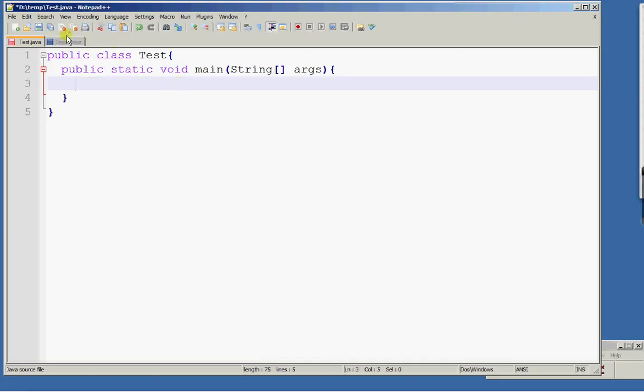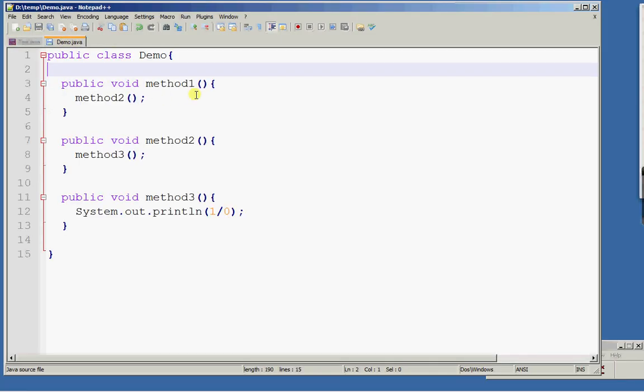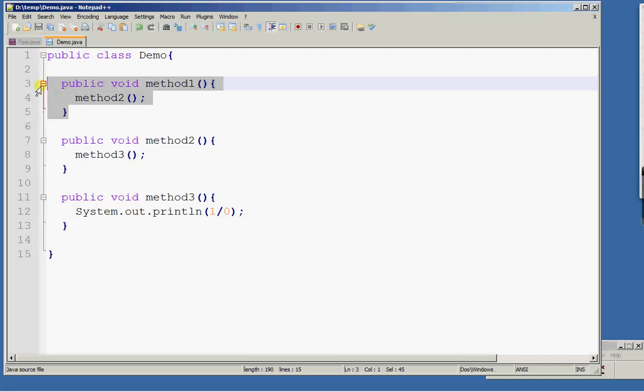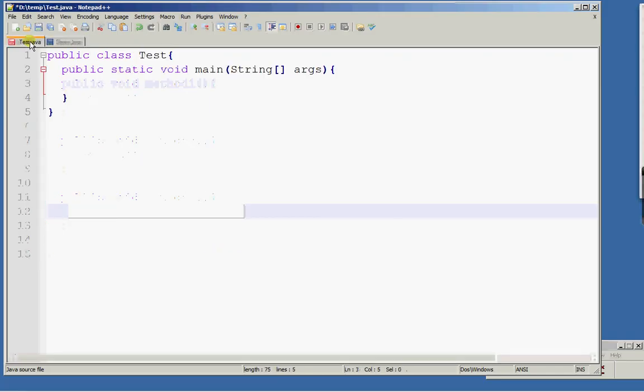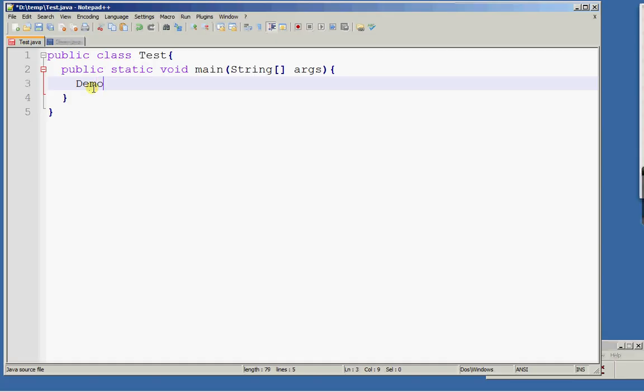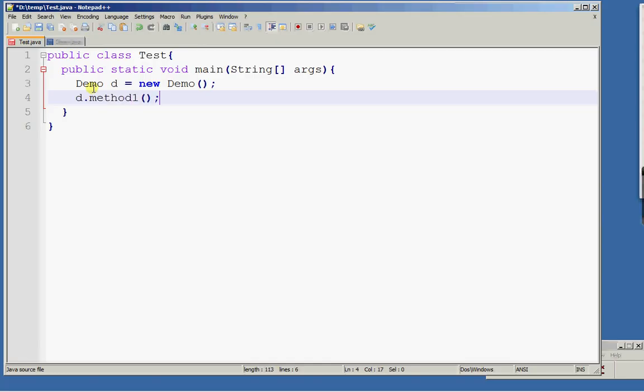Now I've written another class called Demo, a very simple class just to show you a point. Three methods in Demo. Method 1 calls method 2. When method 2 runs, it calls method 3. When method 3 runs, it performs an operation which causes an arithmetic exception. So in the Test class main method, I'm going to create a new instance of Demo and call method 1, which calls method 2, which calls method 3, which causes an exception.